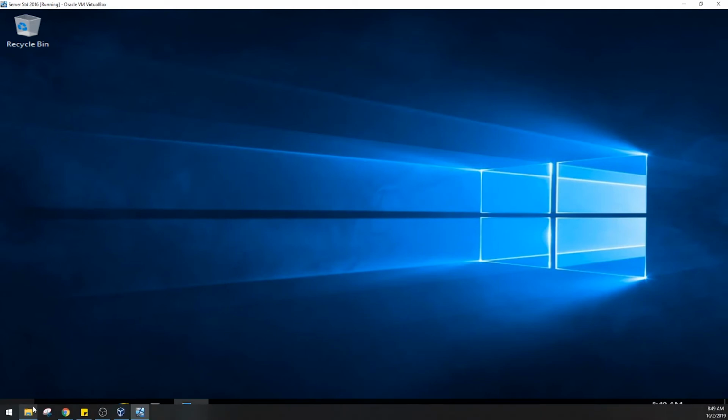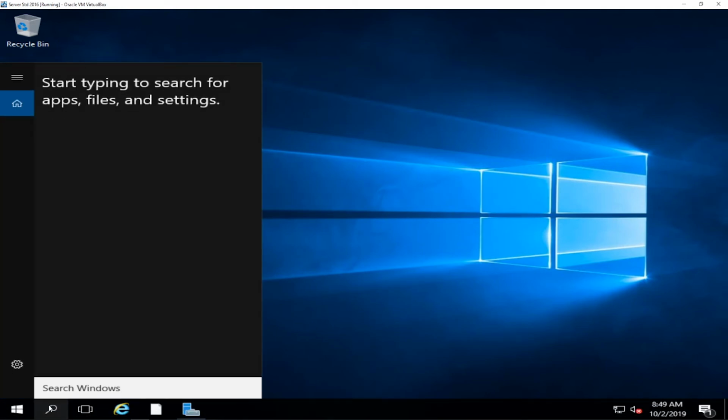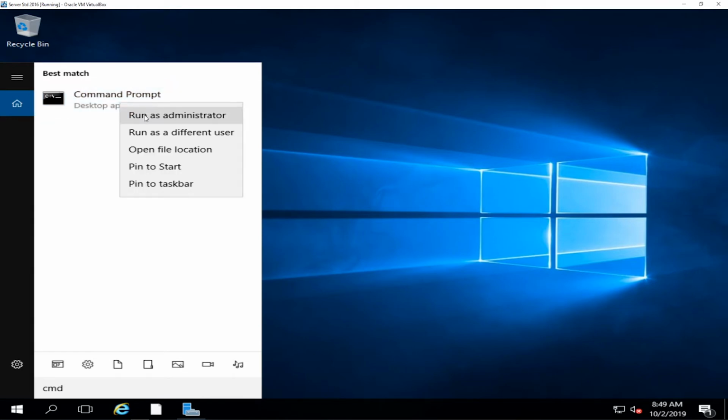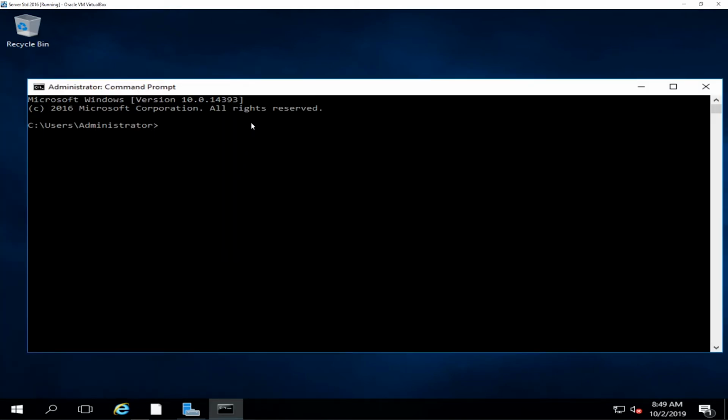So we'll close out here, and we'll go to the search bar, type CMD, go up here to Command Prompt, right-click, and Run as Administrator. So here we have the retro-looking DOS prompt, and the command goes as is. And it doesn't matter if you type all capitals or lowercase.